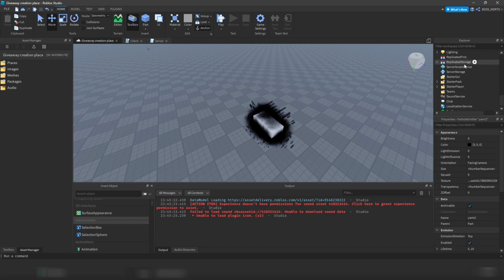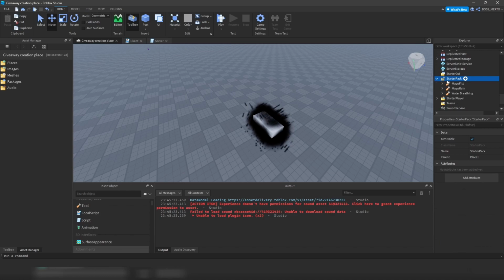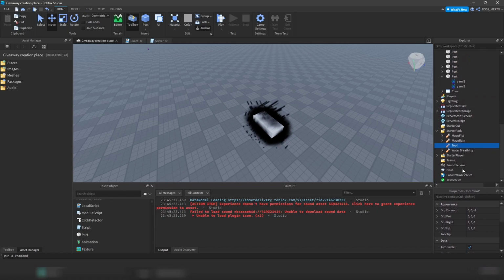So let's create this move steal right here. What we're going to do is create a tool inside of the starter pack, and we want to call this one Yummy Move Stealer. Alright.